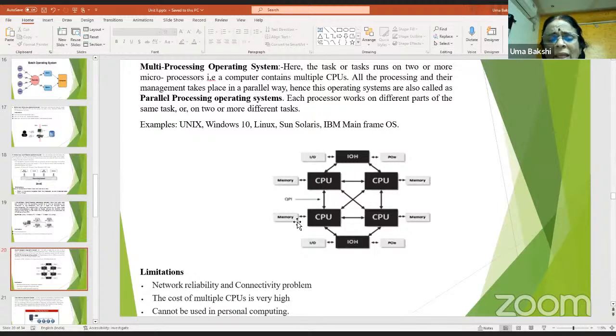Here, the more important thing is the network, which is only among themselves. But there is always a network problem, because every computer will be accessing the other computers, and hence a connectivity problem will come up.